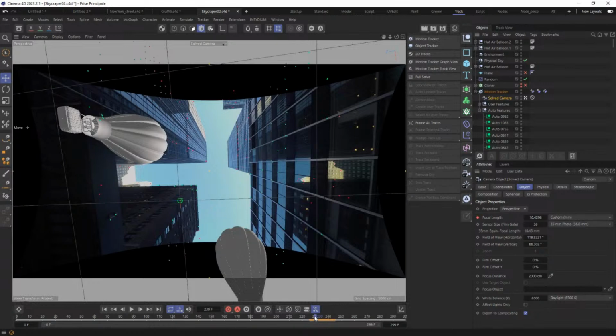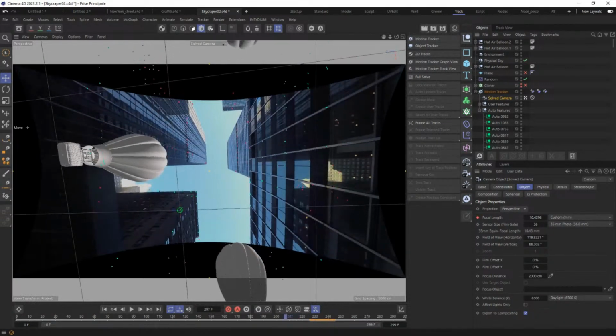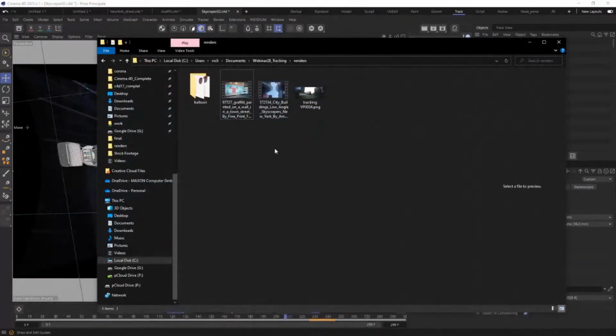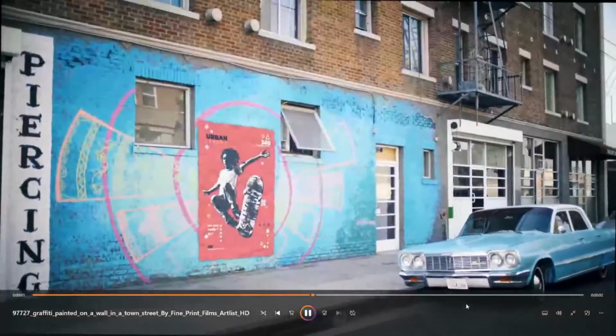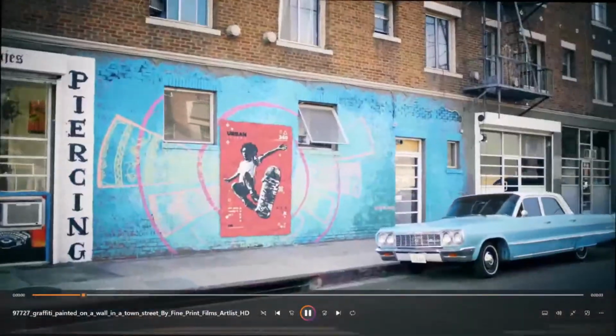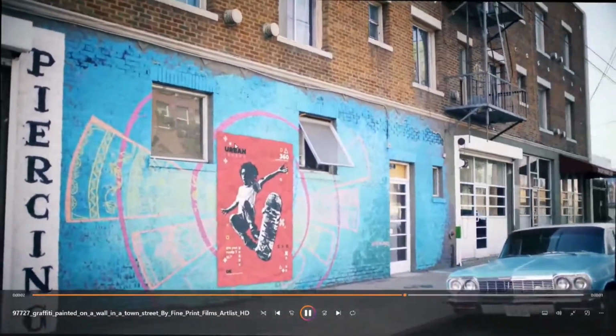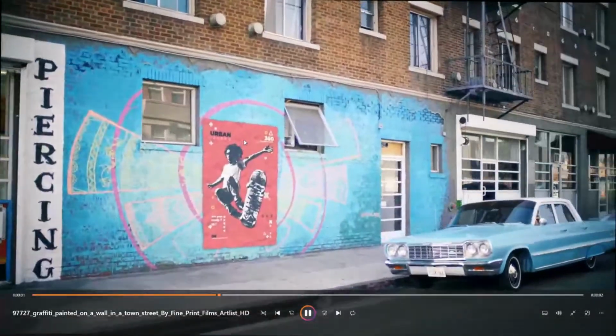So I'll try to do that live. It's going to be interesting. I also have another example. Well, let's see the final result. We have this shot where you can see the poster. Well, maybe you don't. The poster has been added.